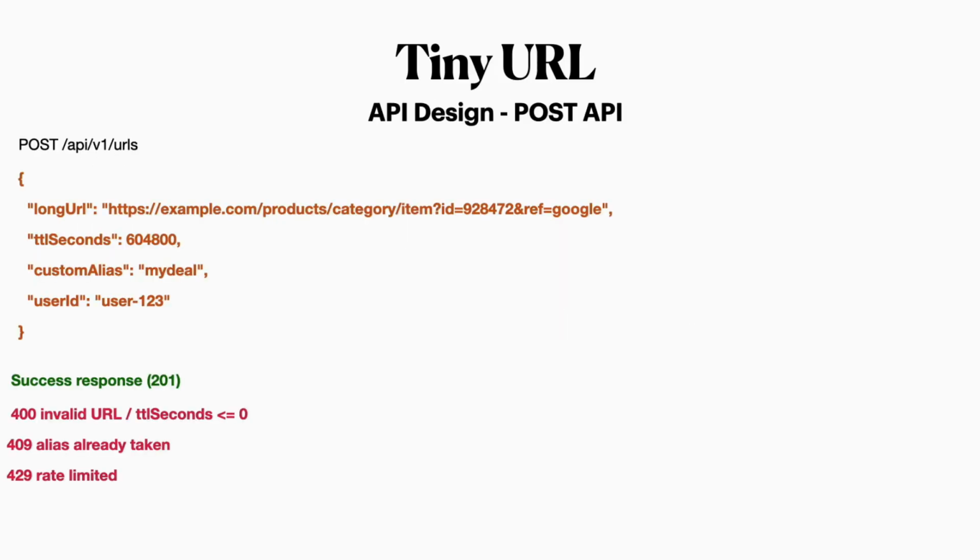Here's what the POST API looks like. The client provides a long URL, an optional TTL, a custom alias if desired, and a user ID. On success, we return a 201 Created response. We also handle validation errors, duplicate aliases, and rate limiting at the API layer.